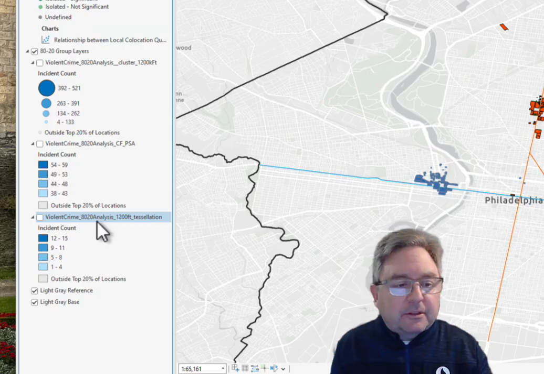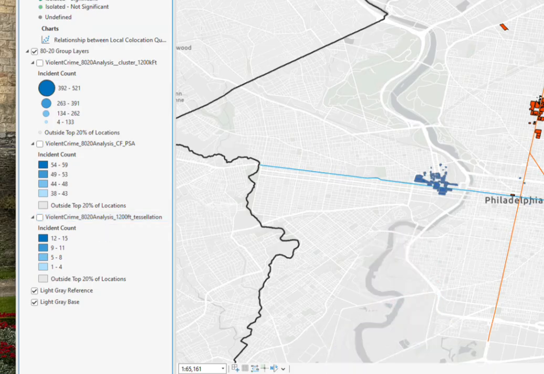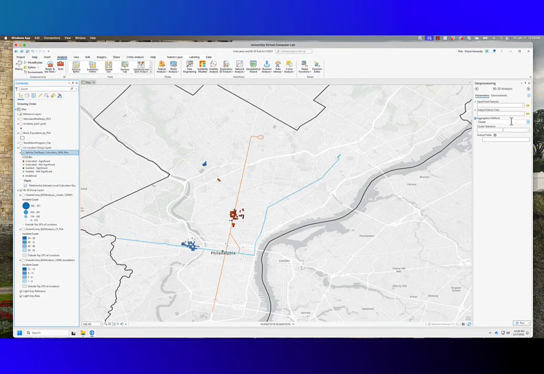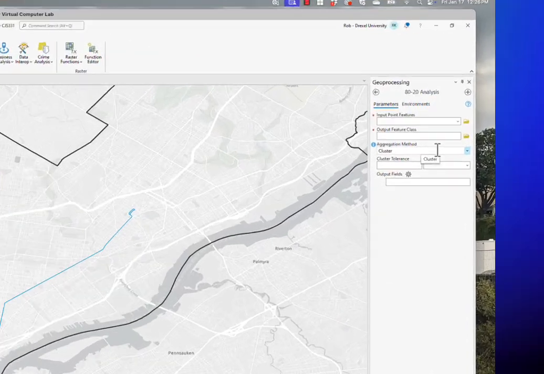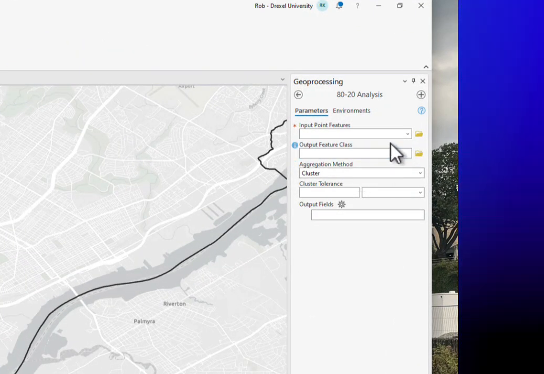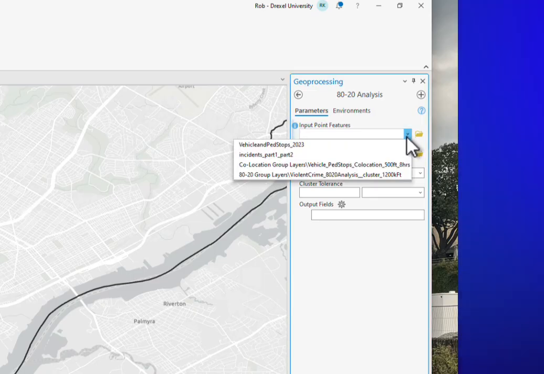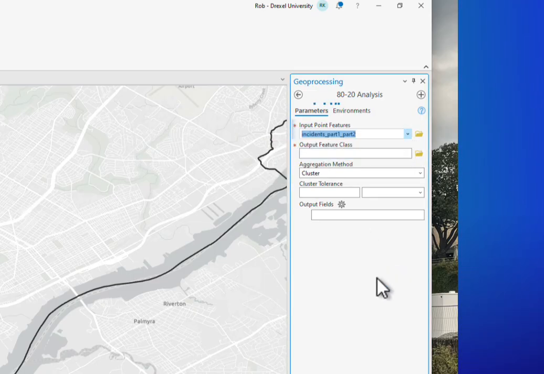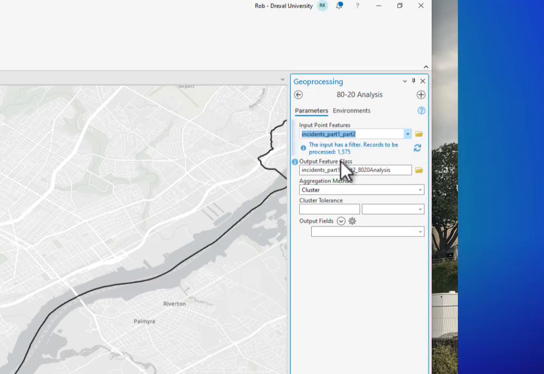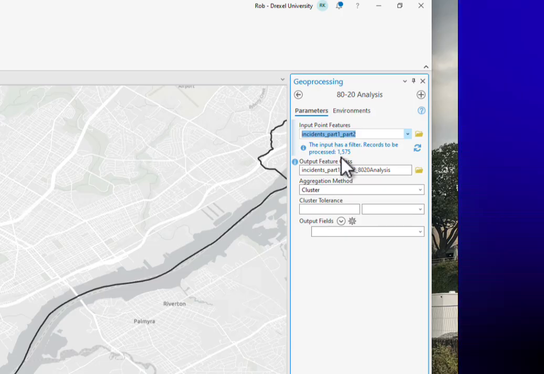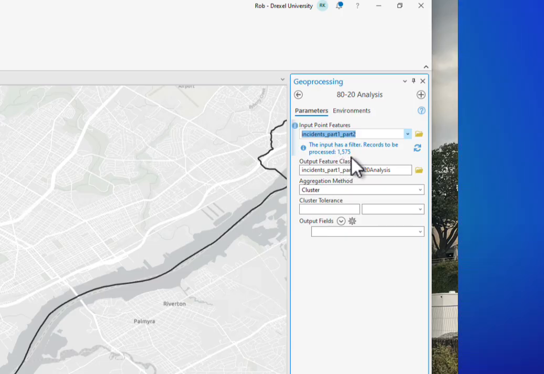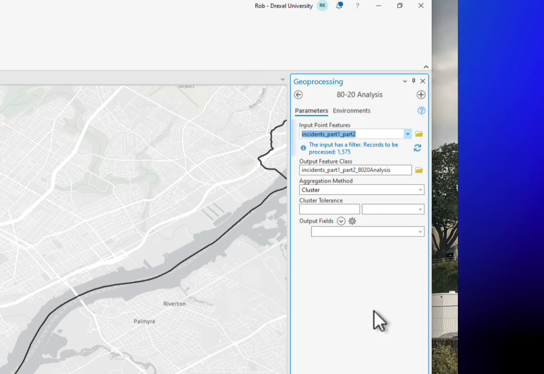And we just want to see how these 80-20 analyses, how the different methods might change or support one another throughout the analysis. So the first one is going to be the 80-20 analysis using the cluster method. So the input is always the same. It's always going to be the incidents, part 1 and part 2. And it should tell you that you're working with a filtered data layer here, and it'll show you 1,575 points. So if it shows you that, that's good.